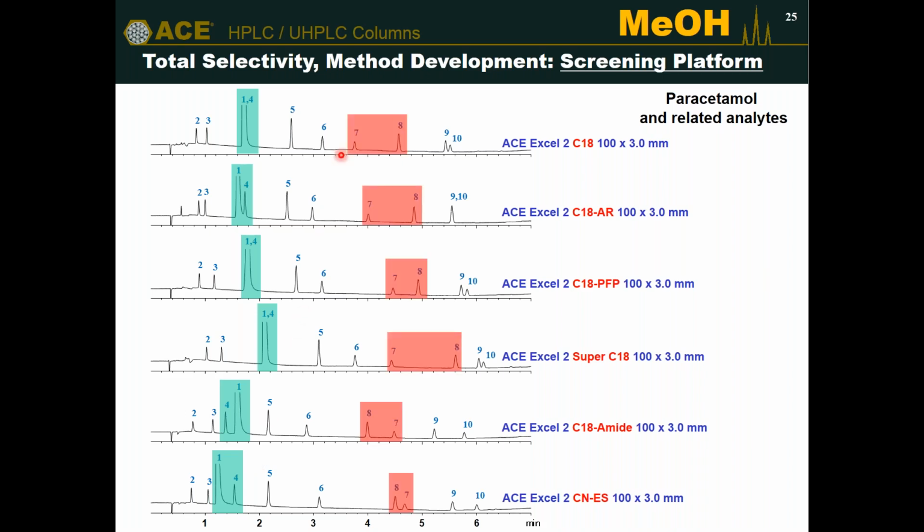Now, peak pairs 7 and 8, we can see are well separated on the first 4 columns. So the selectivity is very good, the separation is very good. When we get down to the 5th column, with the polar embedded phase, we get a switch around in the elution order. So again, the different mechanisms giving us a different interaction and retention behavior.